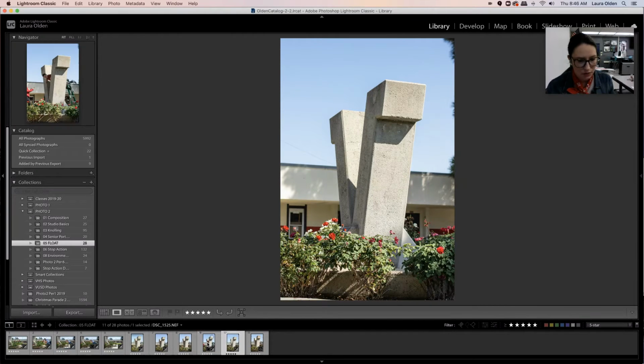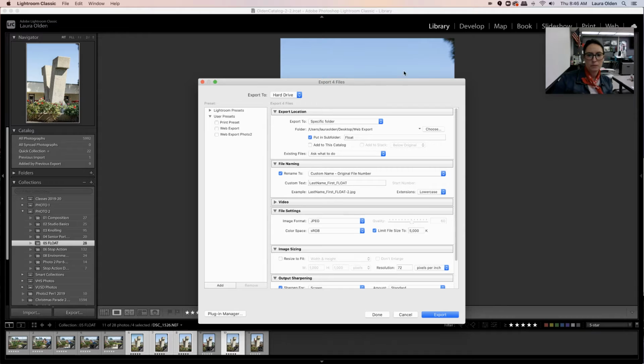So I'm just going to go ahead and hold down Command, select them. So your original and your two images you put together. I'll export all three of them. And then I'm going to go in on my library module to export. To do this, you should be in a specific folder. It should say folder, desktop, web export, and there should be nothing after web export.